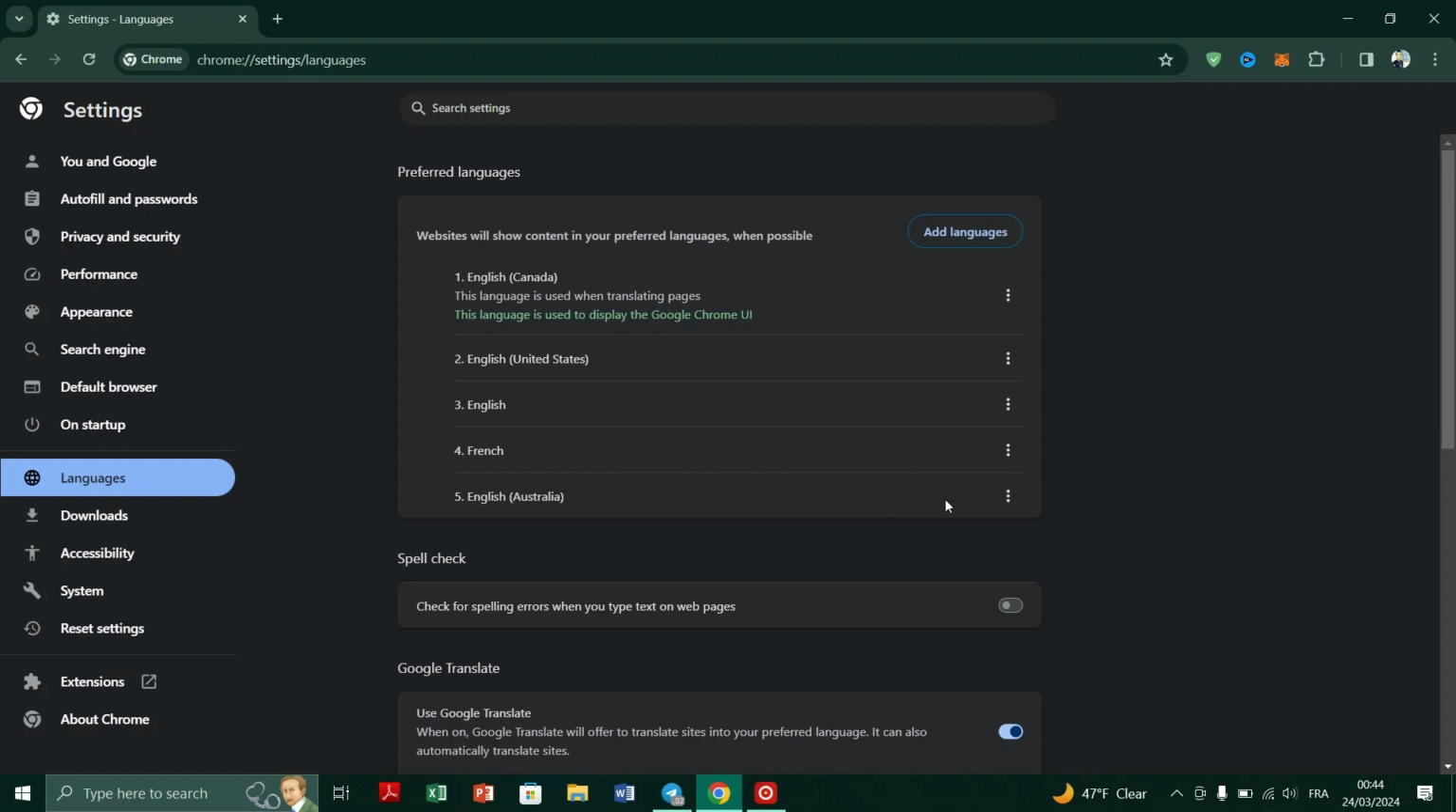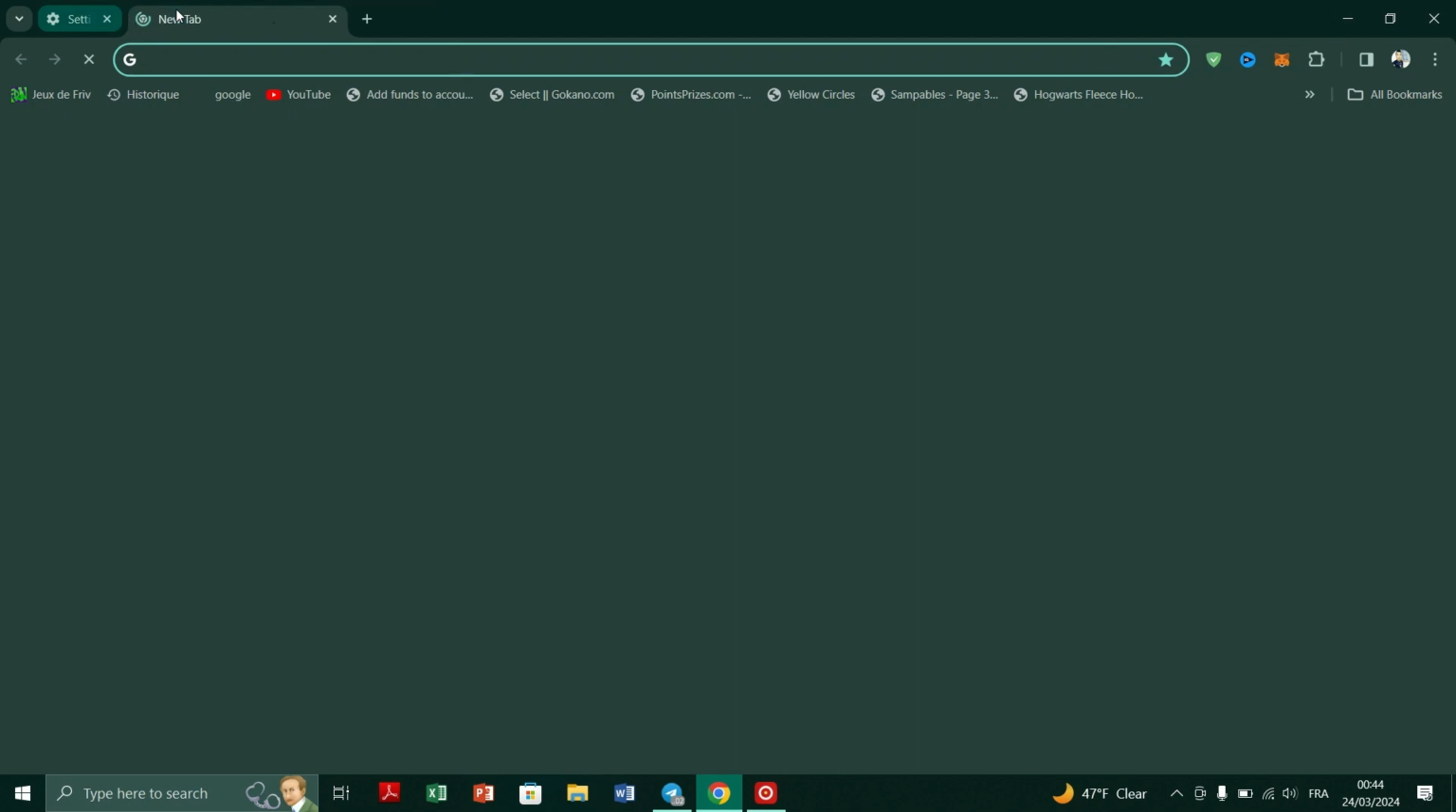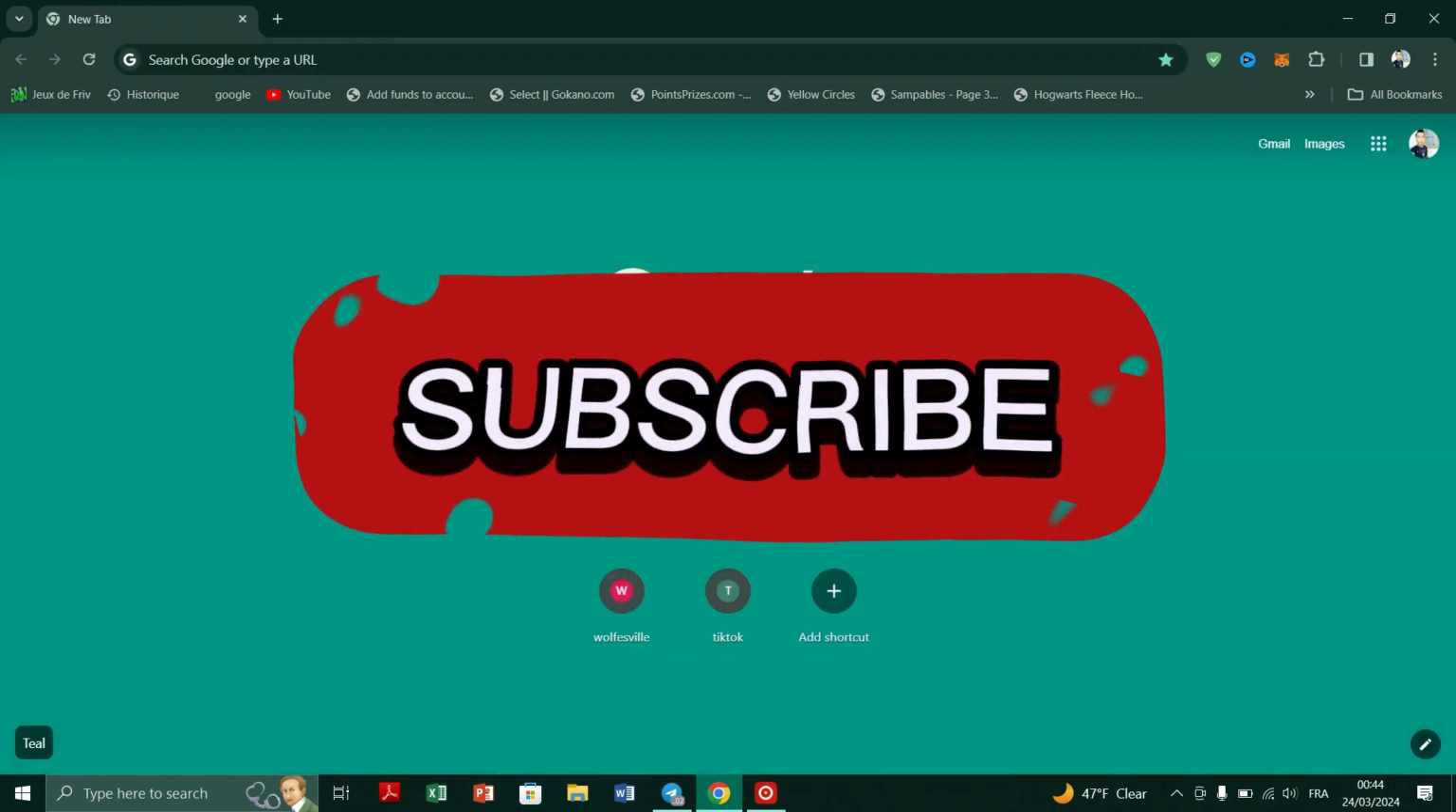Click on the three vertical dots located next to the language you want to set for Chrome's user interface. And next, check the box beside Display Google Chrome in this language. After selecting the language and enabling it for Chrome's UI, you can close the Settings tab, and reopen Chrome for the changes to take effect. And that's it, guys.